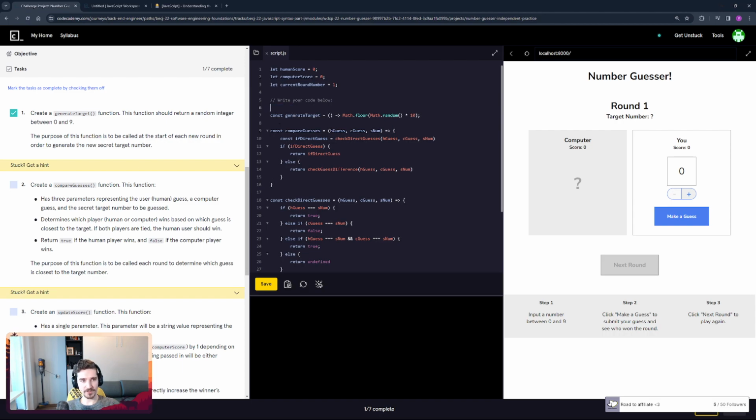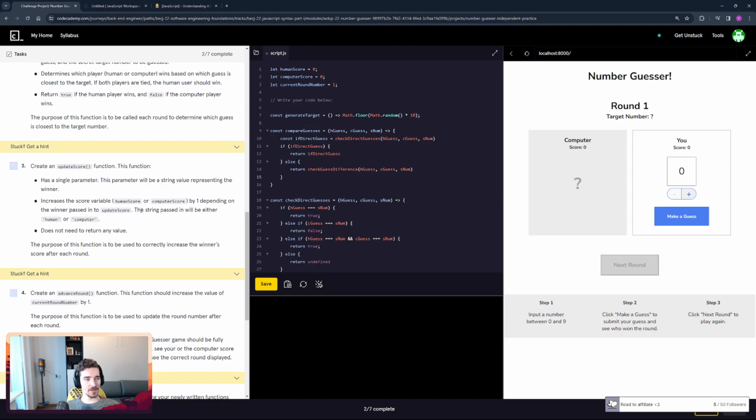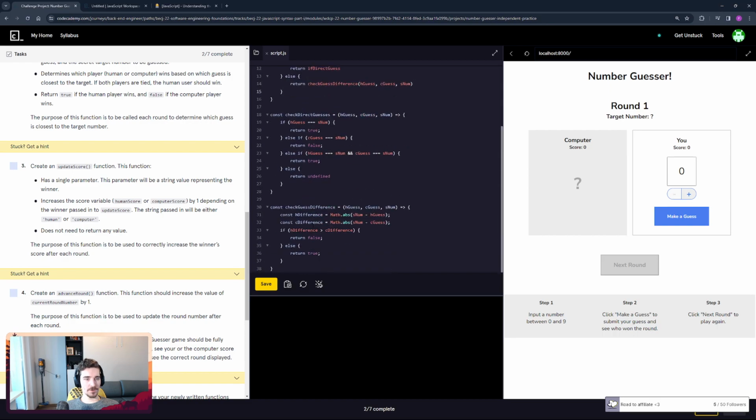Okay, there's no point to write tasks here. Won't be able to keep track of them anyway. Okay, so let's move on.